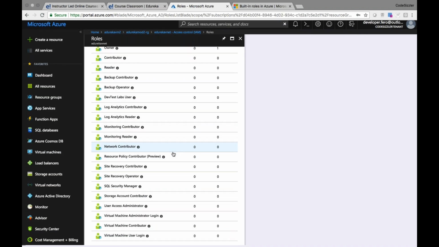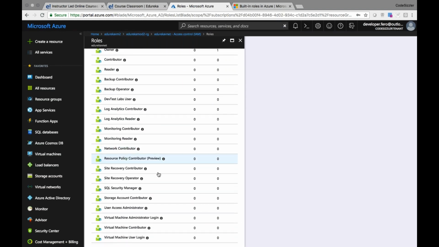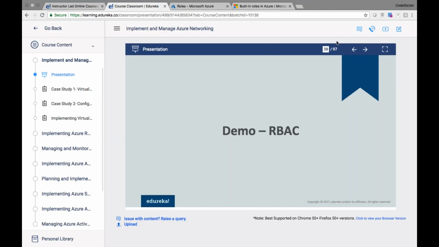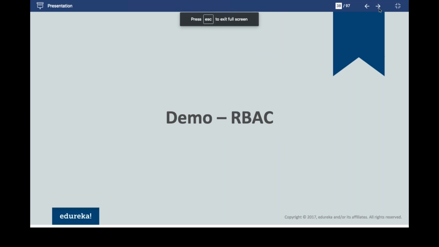So you are at virtual network, right? And you can go for the site recovery, network contributor, okay, all these things. Let's say manage the networks. So I can add any of the guys, let's say, for example, Himesh at CodeSizzler.info. I can just add that person. I can make him a network contributor over here. Okay. So that's role-based access that we have here.